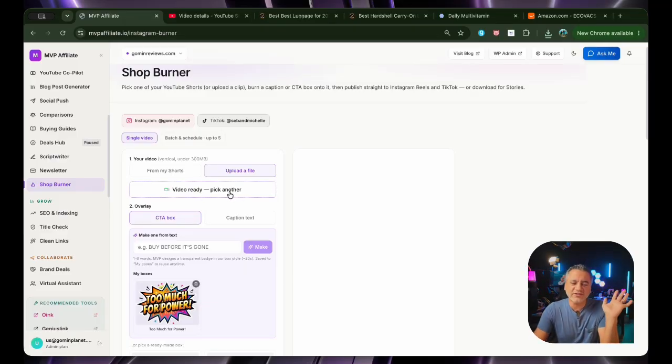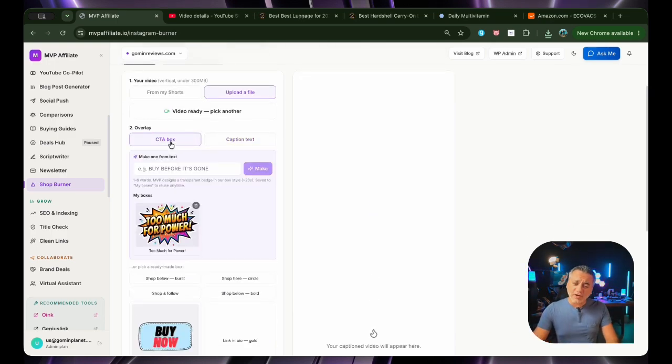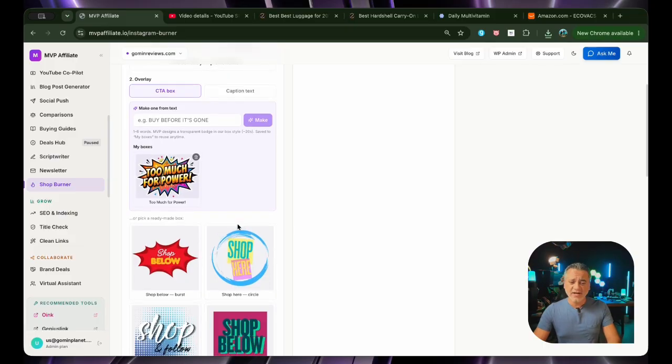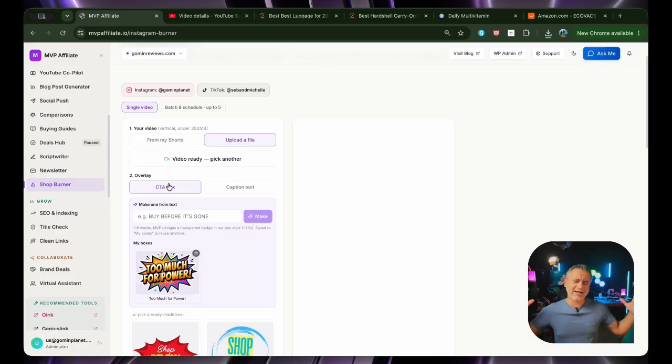Pick another. I'm just going to stick with that one. And then I can have a caption text or CTA box. That's the cool thing with Burner. That's why I called it Burner, because it burns things on top of your video. What kind of things? Text, as you can see here, but also a CTA box. I can make one from text. So for example, this is a video about a stool that collapses, right? Those really cool collapsing stools.